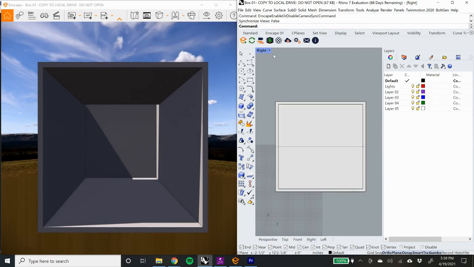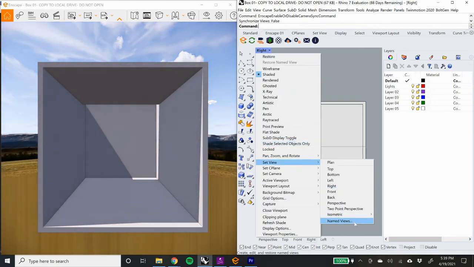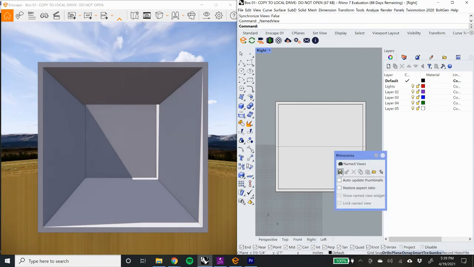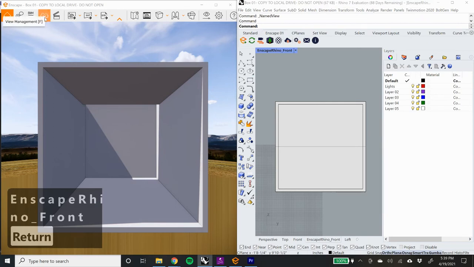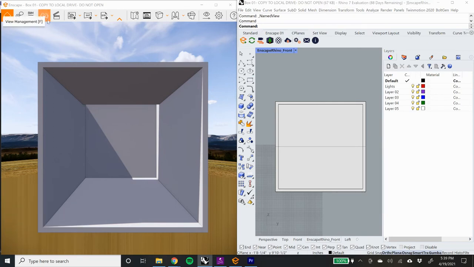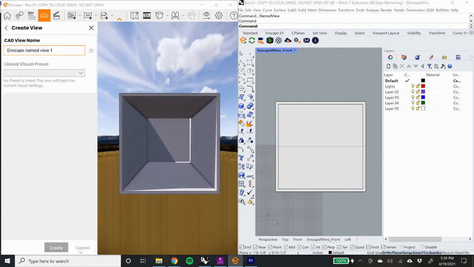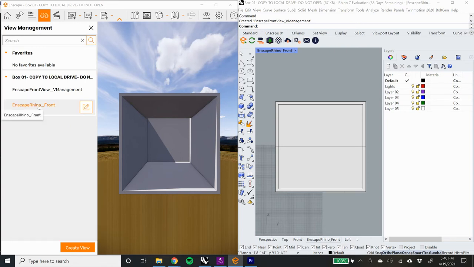And now you have two options. You can either go here and click Set View, Named View. You can save it. And alternatively, you can also use the View Management window in Enscape and create a view here. As you can see, the Rhino view is in here as well, and then the Enscape view is in here as well. So either method works, and they'll communicate with each other to make sure you always have your views saved.